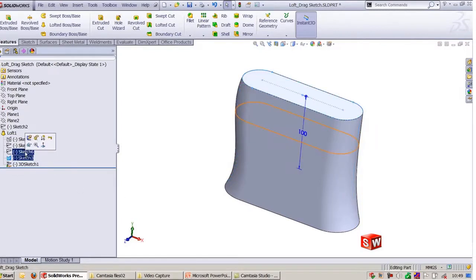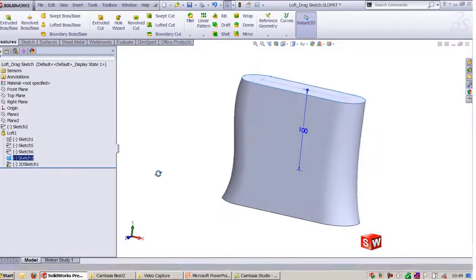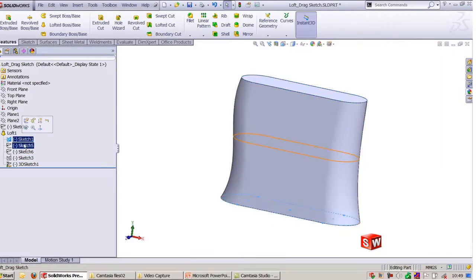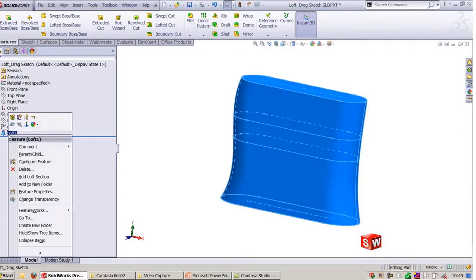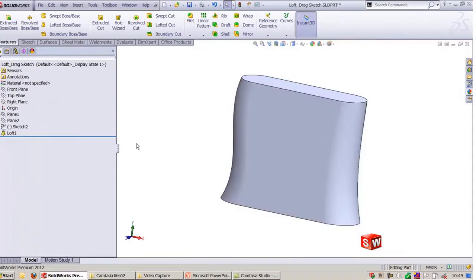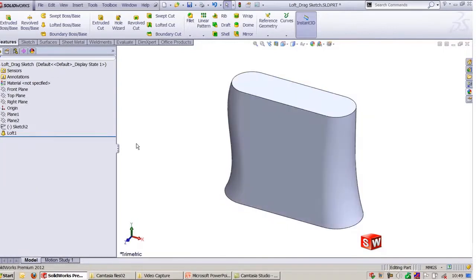I'm sorry, you can see here sections 1, 2, 3, 4. So you can see the number of sections increases as soon as you apply add loft section. This is how we can add the loft section to an already created feature.